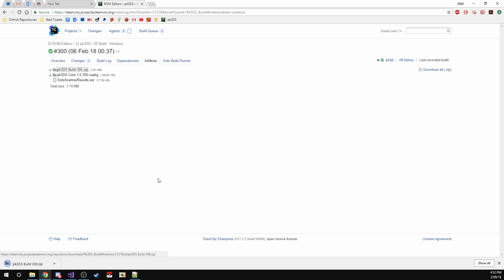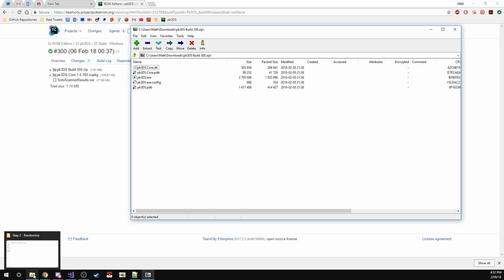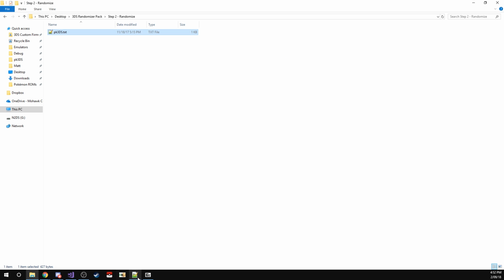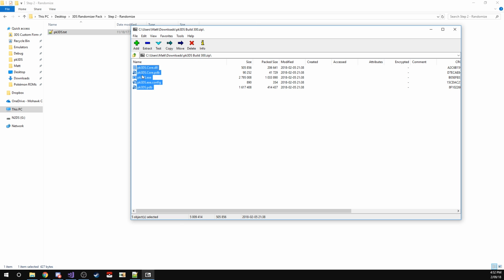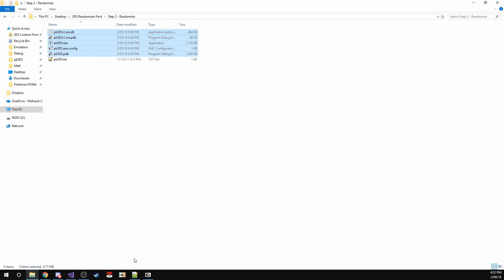You can extract it using the built-in Windows feature, or you can use something like WinRAR or 7-zip. I'm going to be using 7-zip as an example. So it's going to show you 5 different files. What you want to do is just select all of these, drag them into the Step 2 Randomize folder, and that's it. You now have the randomizer downloaded, and you can go ahead and run it.